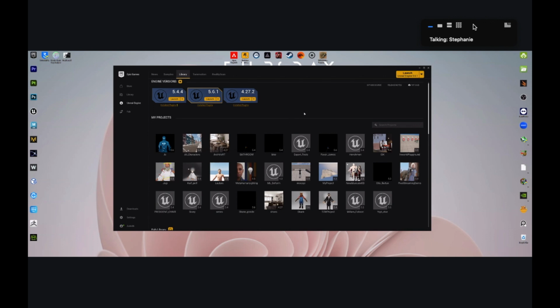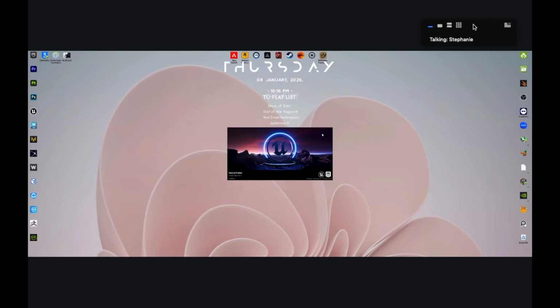Can you open up Unreal? Just please start from a blank. Yeah, blank scene, please. How many years have you been using Unreal? Oh, okay. Very cool. Do you like Unity or do you prefer Unreal?